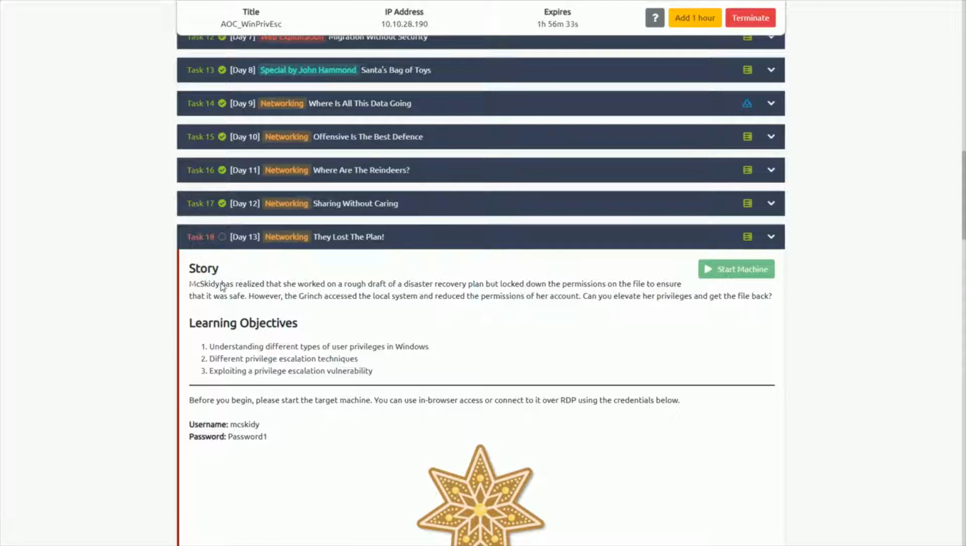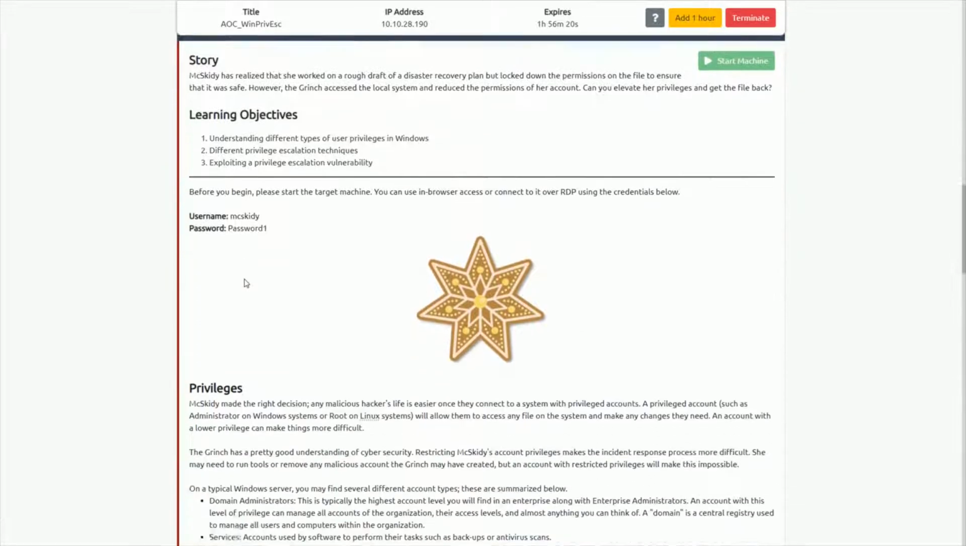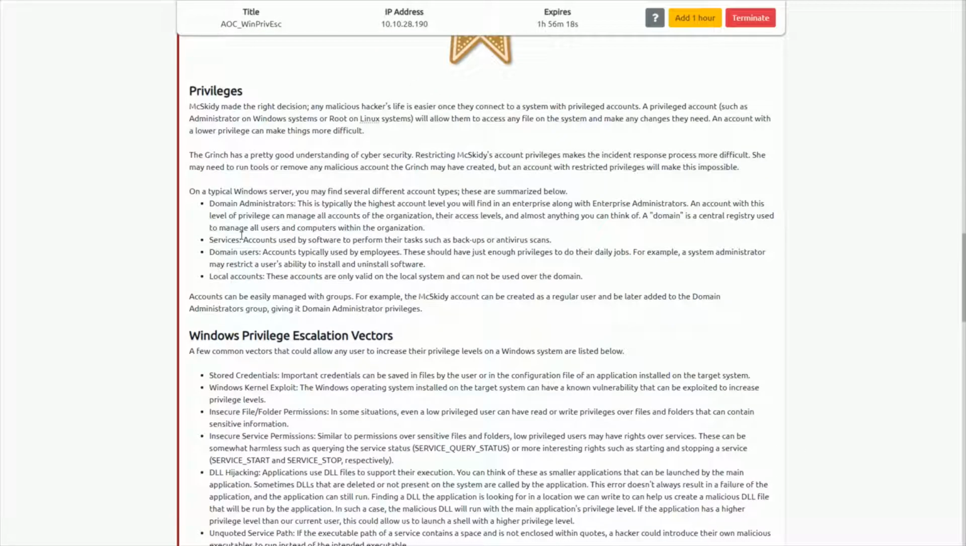So the learning objectives are to understand the different types of user privileges, understand the different types of privilege escalation techniques, and then we're going to exploit a privilege escalation vulnerability. So it says, what are privileges? McSkidy made the right decision.